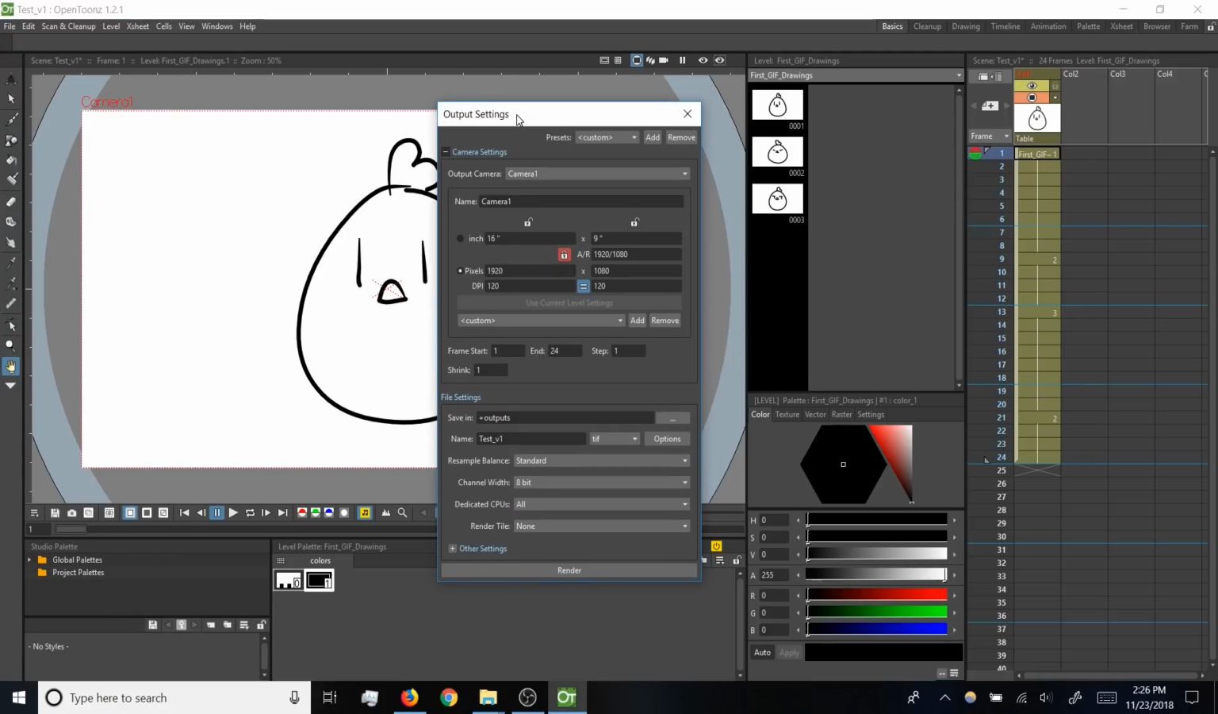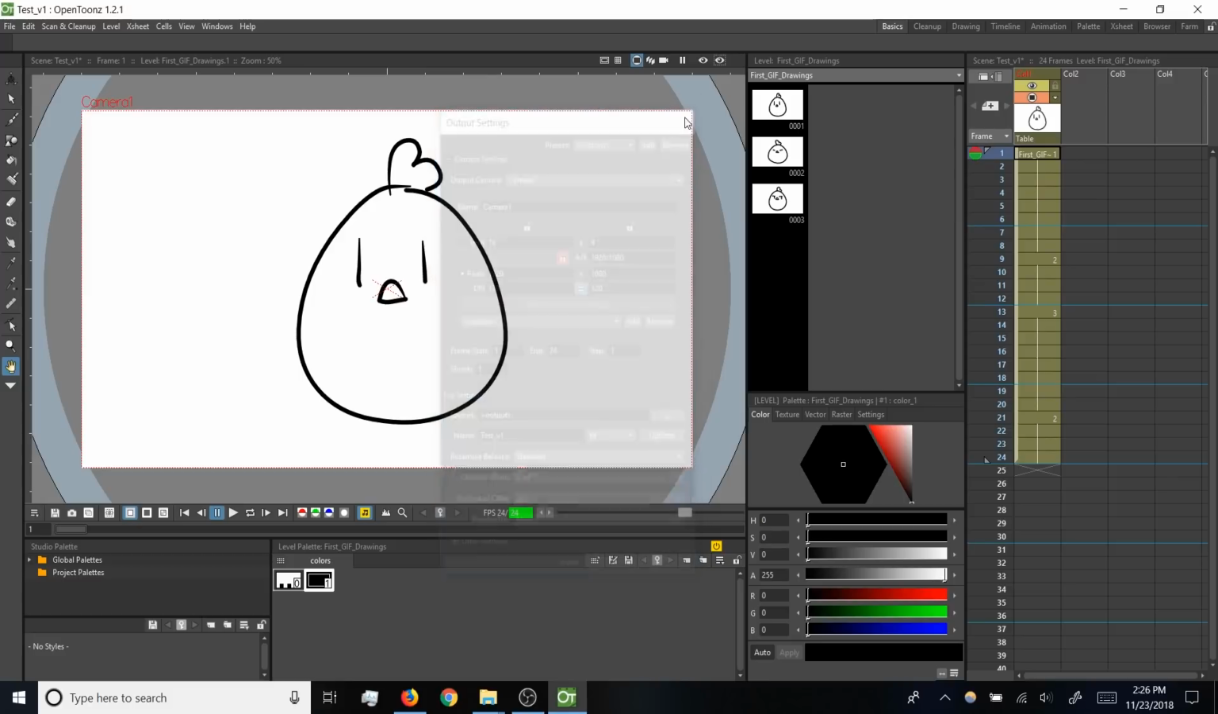That opens up this panel, and what we'll want to focus on is under File Settings, this drop-down menu chooses what kind of file format you're going to export your animation as. Most of these formats are image sequences, which are great for bigger projects, not so great for sharing your work online, and note that GIF is not currently available. So we're going to close this down.